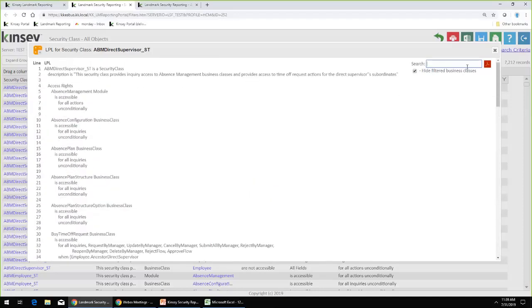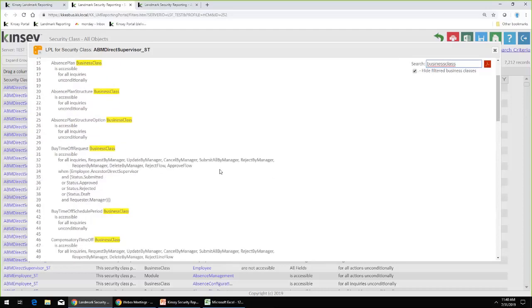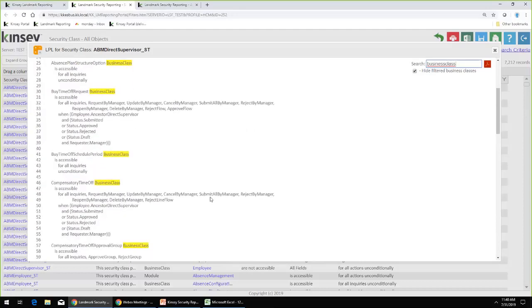Now I can search for just business classes up here, and you'll see it filter down to just that, and it'll collapse everything up. So I'm just looking at a business class, which is comparable to a form now, and I can see what level of access somebody's going to have. But you'll see how it reads, like: the buy time off request is accessible for all inquiries. And then you get a when clause, and and clauses, and or clauses. We like to parse that out so you can decipher what that really means.